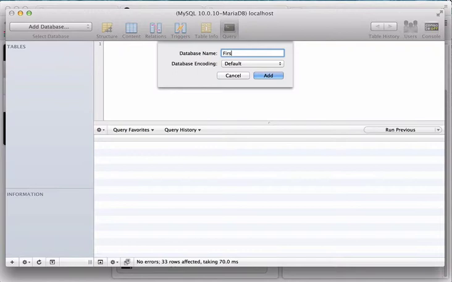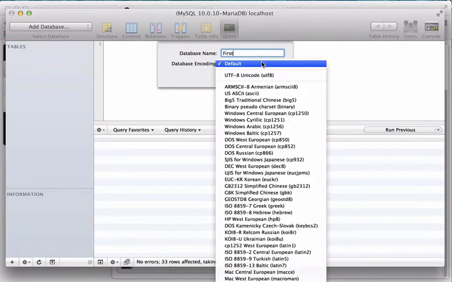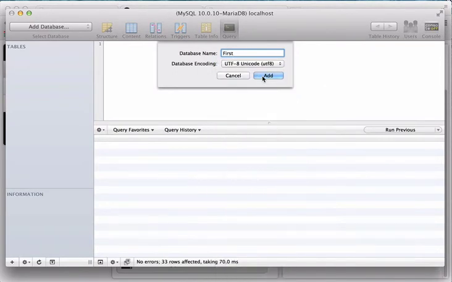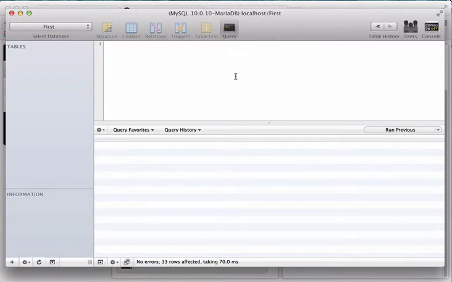Let's call it the same as the app. And it's very good to use UTF-8 as a default encoding. It supports many languages and so forth. So having created your database, you now create a user that can access this database, and only this one, for security purposes.